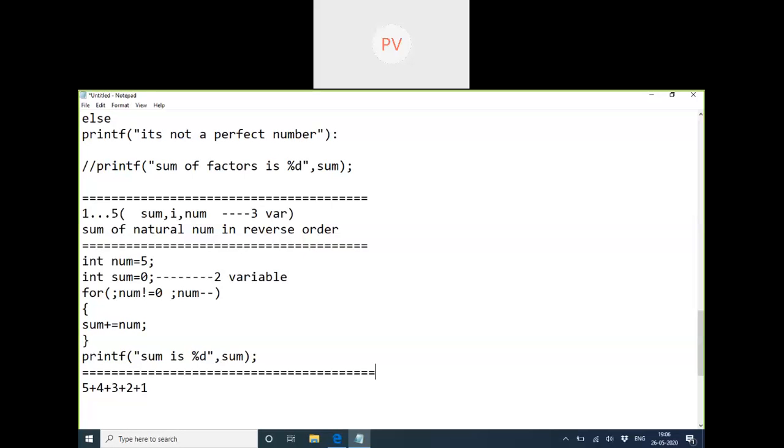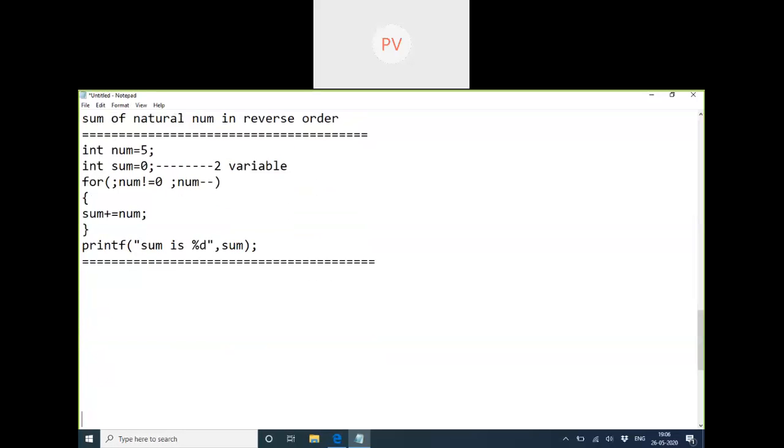Let us see, I'll give you one more. Now you know factorial also. What is a factorial? Factorial of 5, if I have to take, what is 5 factorial? It is 5 into 4 into 3 into 2 into 1. So I can go for multiplication from 1 to 5 or 5 to 1.